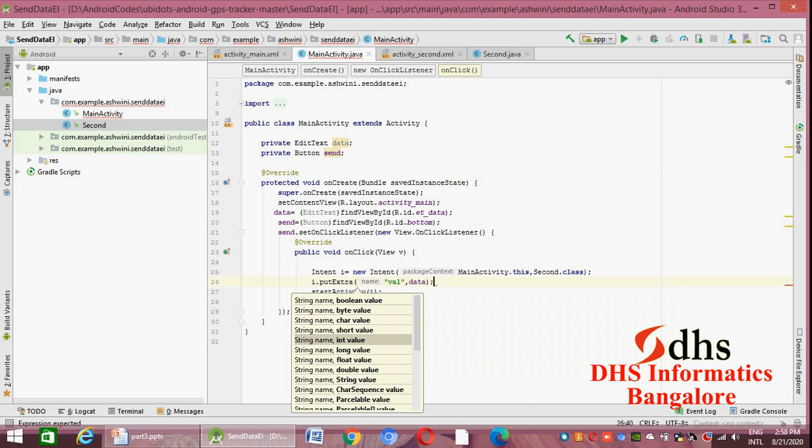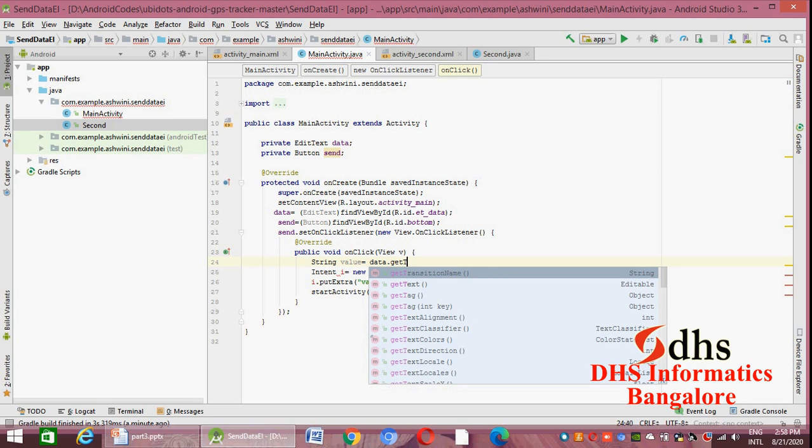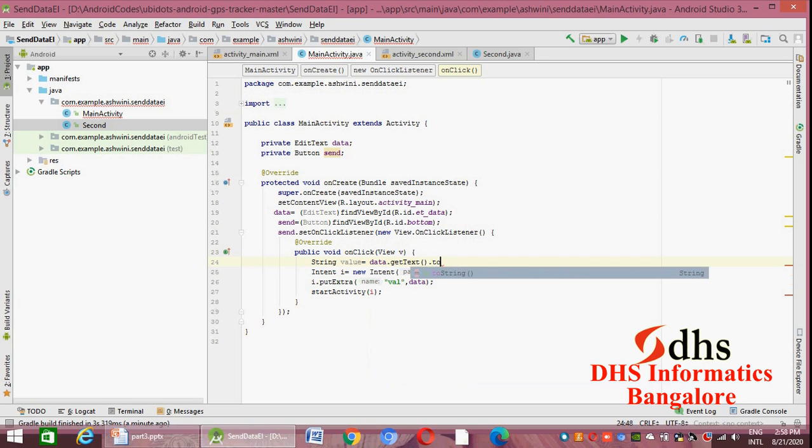If I give it like this, it will give an error, because this particular field will only accept a string value, and data is in EditText format. So I should convert it. Value is equal to data, and from data I want the text first, so the getText method, then toString, because I want it in string format. This value I am going to pass now.